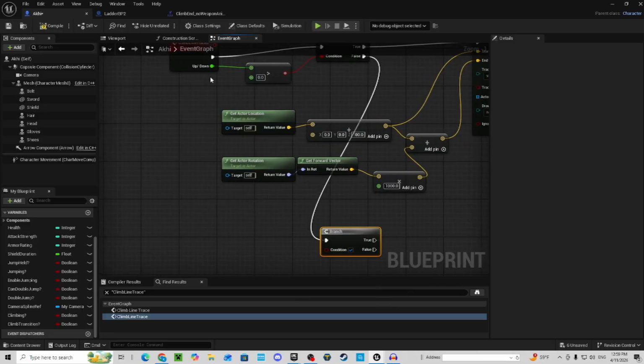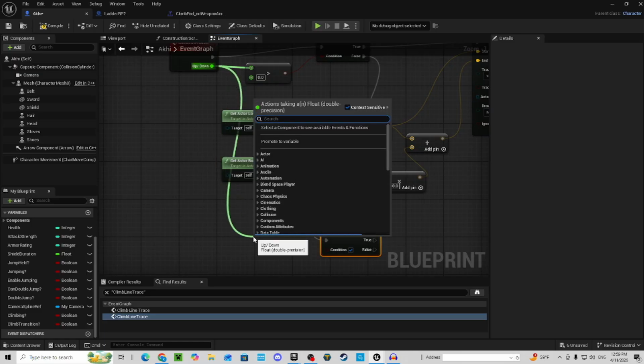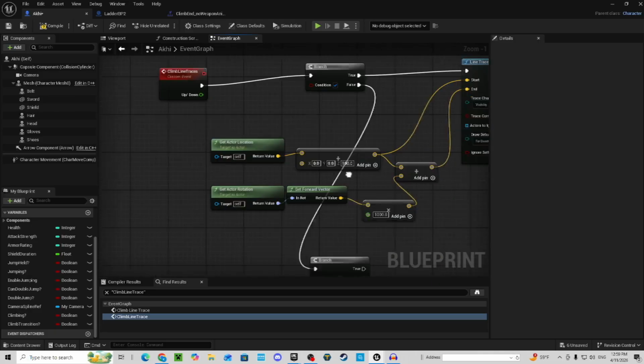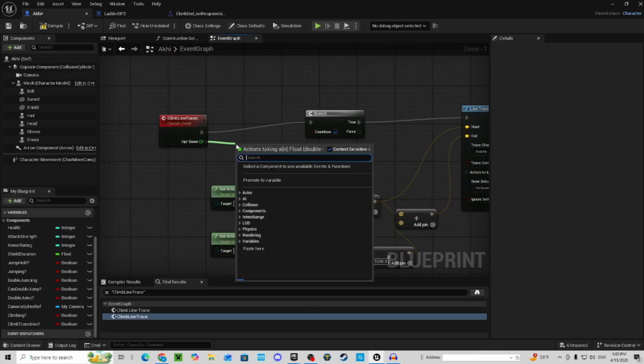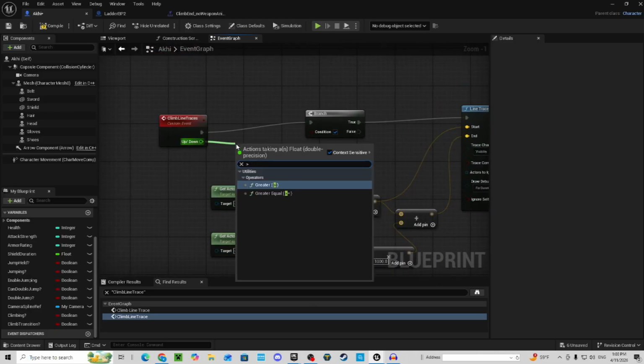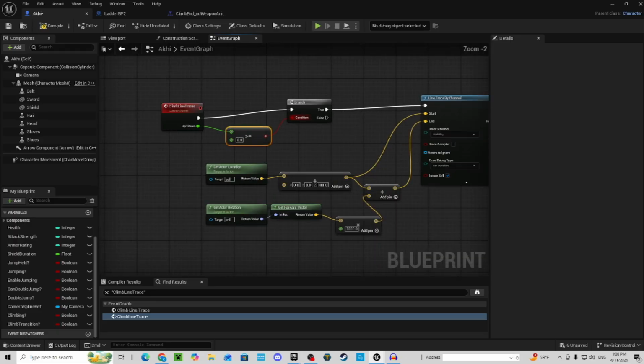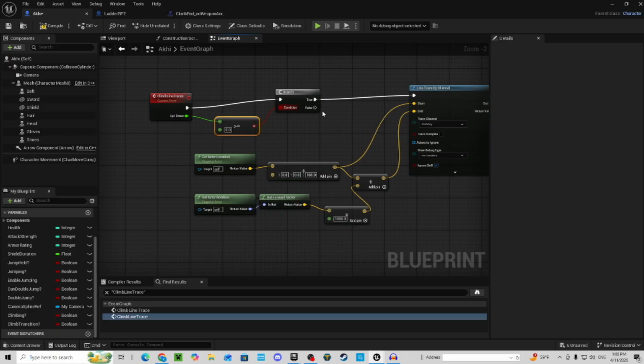Branch. If it's true, we'll do this. I don't want to have to do that. That'll just be redundant. If it's false, we're going down. Very clearly, we're going down.